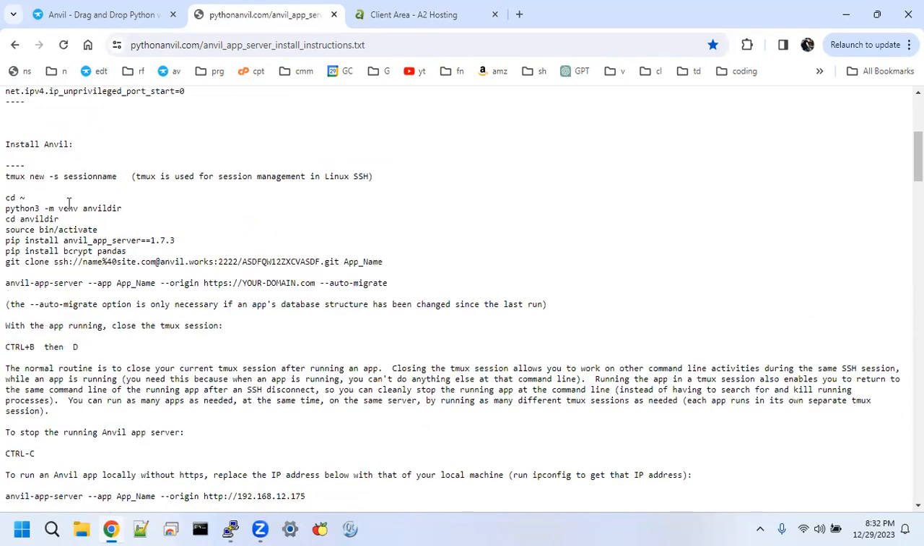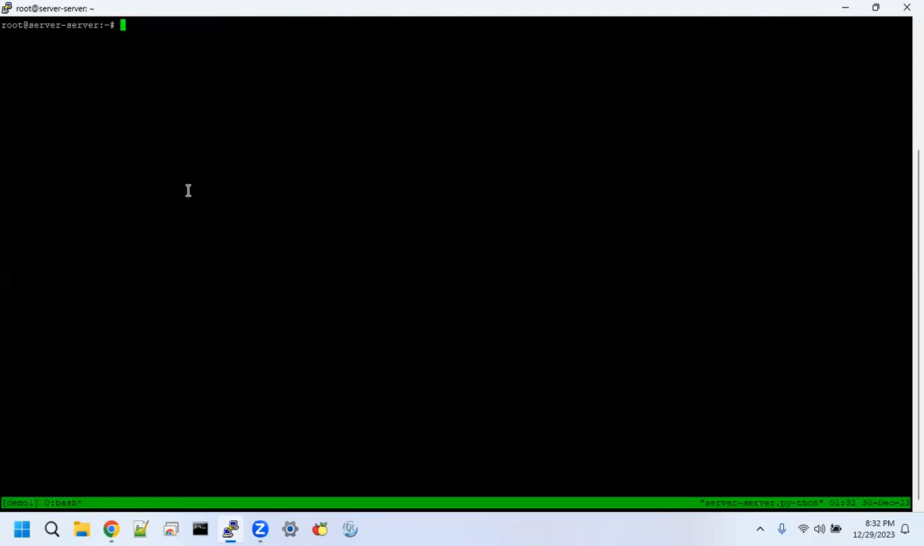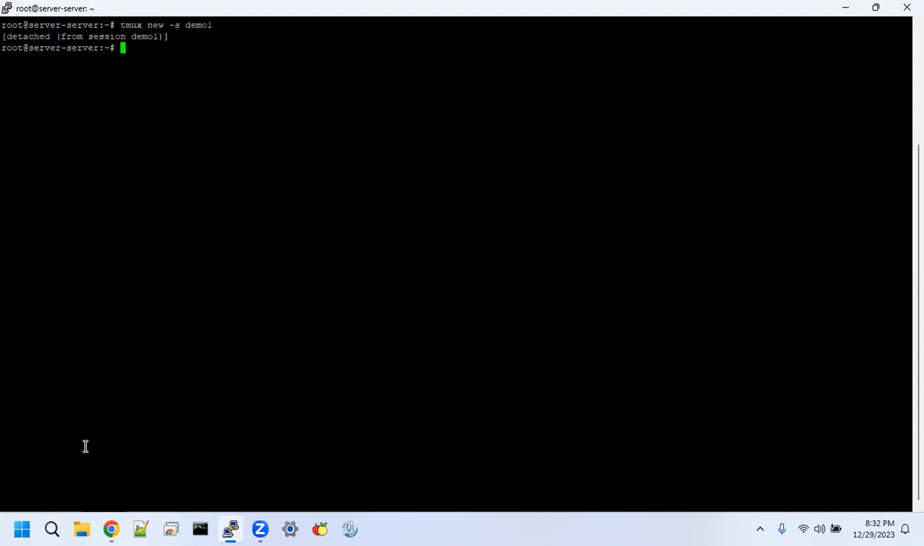Okay, so for the Anvil install, we're going to use tmux. What tmux does is it lets us switch between applications that are running in the console, almost as if you're on Windows, where you can switch between different applications, but here we get different command line sessions. So what we'll do here is go to our server and create a new session using tmux new -s. Give it a name. We'll call this demo1. You'll see down here at the bottom, we're now running a tmux session, and we can switch out of that session by doing Control-B and D.